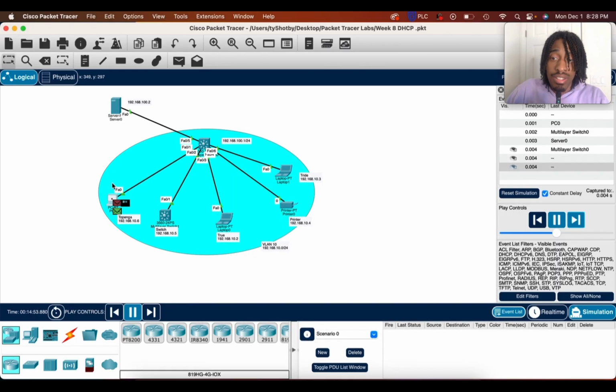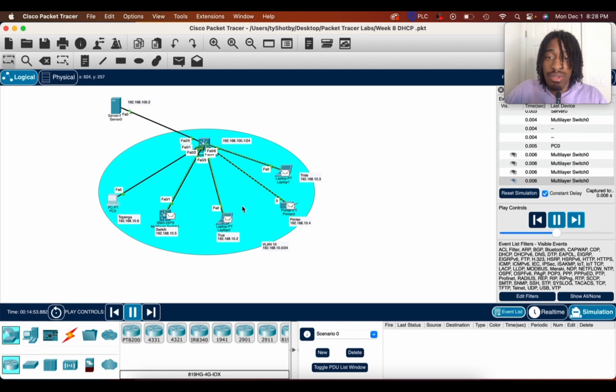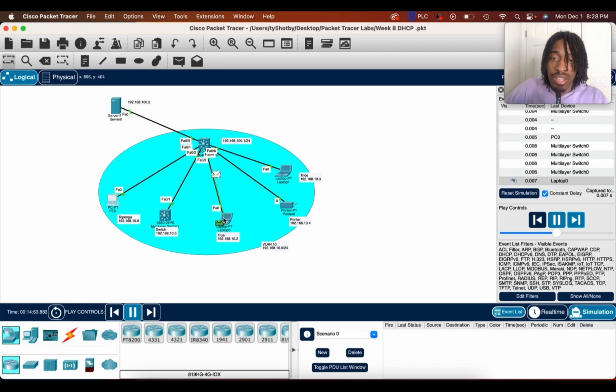It's going to send it back to Topanga's computer saying, hey, if you're trying to reach true, this is the IP address. Topanga's computer sends it back up to the switch, and now it will send it out to find where's true. It's going to be right here. True has been identified. That packet will be sent back up to the switch and then down back to PC0. So that's that ping command.